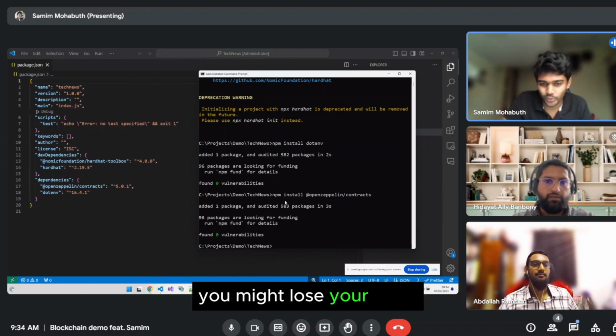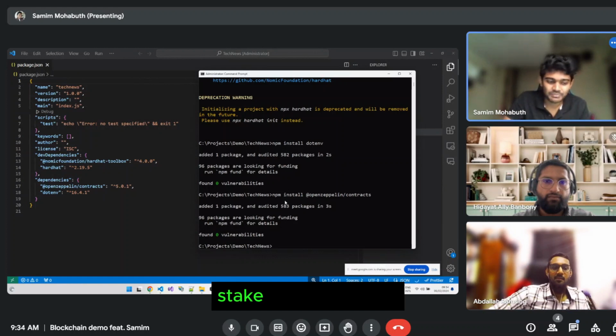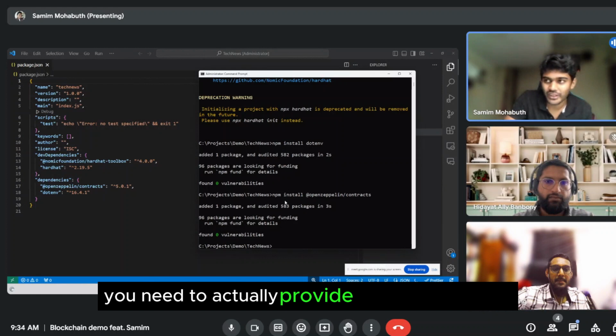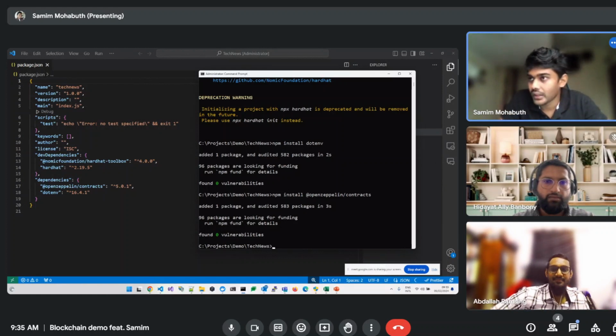You might lose your coins. So you have much more stake. I would put it like that: you need to actually provide a good result, right? That's the basic concept. Okay.